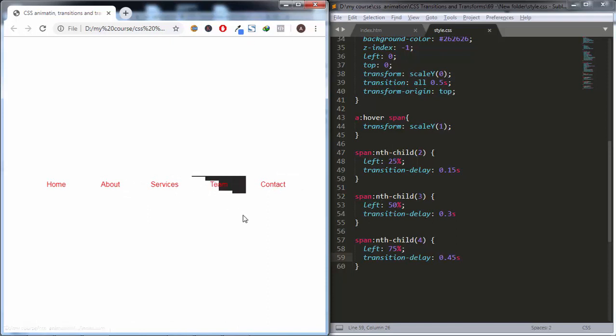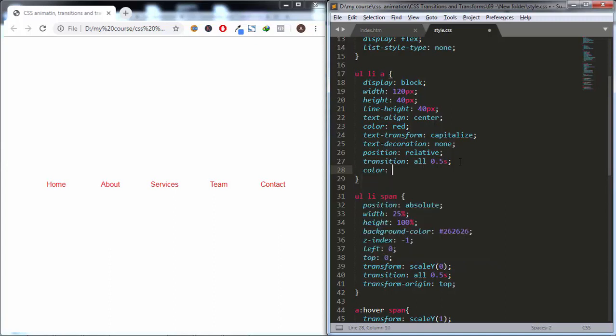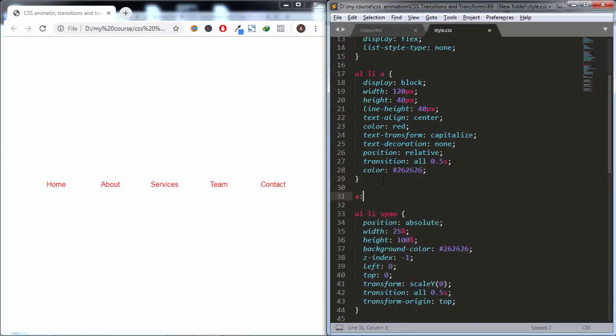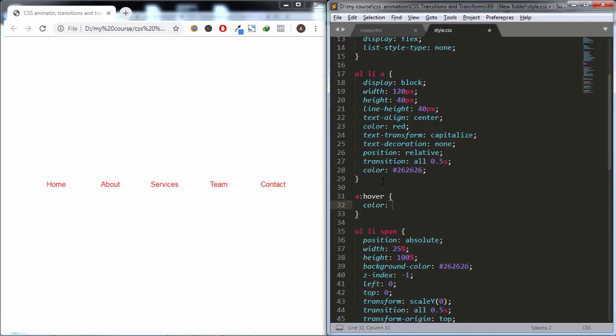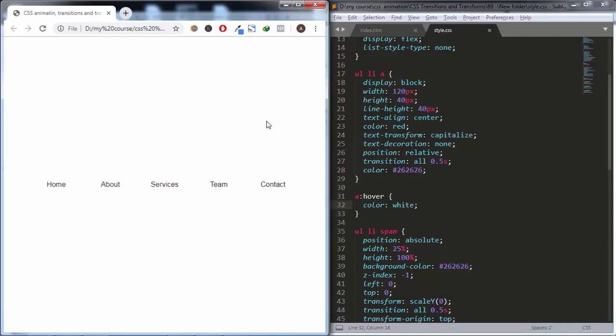Now, one thing left, which is changing this red color on the link text. So I will go to the anchor tag selector, change this red color to dark gray, and below that, I will say that when we hover over the link, the color will change to white. So there you have it, a really nice hover effect.